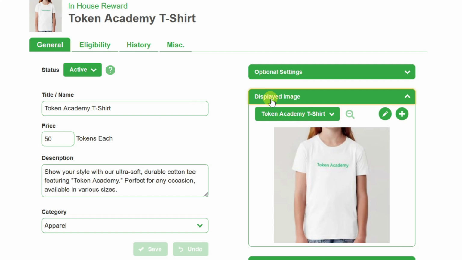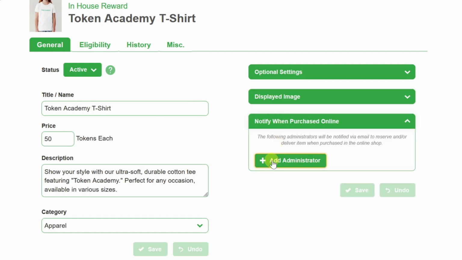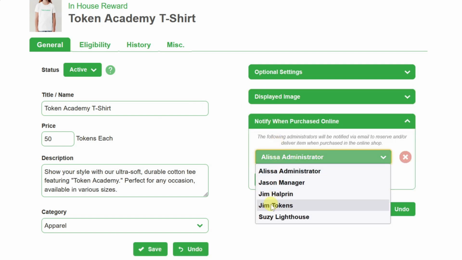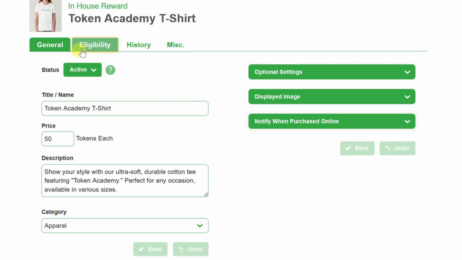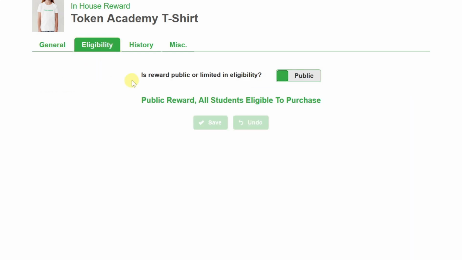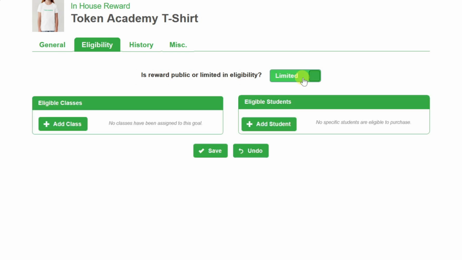Select which administrators are to be alerted when the item is purchased by a student in the online shop so the administrator knows to deliver the reward and mark as delivered on the student's ledger. Let's go to the Rewards Eligibility tab. Public rewards are visible and purchasable by all students. Rewards with limited eligibility are visible only to the selected students or classes of students.